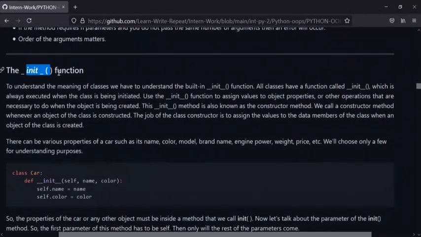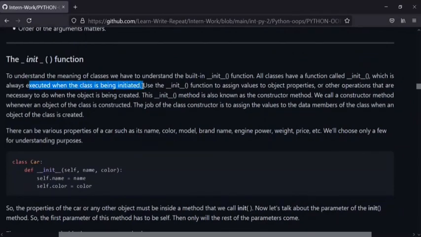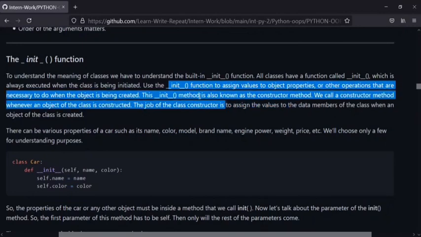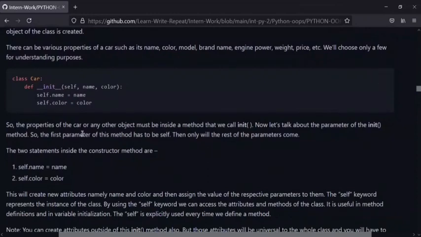Now we'll see what the init function is. The init function is a built-in function which is used when we execute the class and initialize it. It is used to assign values to the objects and perform other operations that are necessary when our object is created. Basically, the init method is a constructor method that helps us initialize the variables and functions which we have created in our class. We can also create attributes outside the init method, but those will be universal to the entire class, whereas init attributes are private to the single class Car.